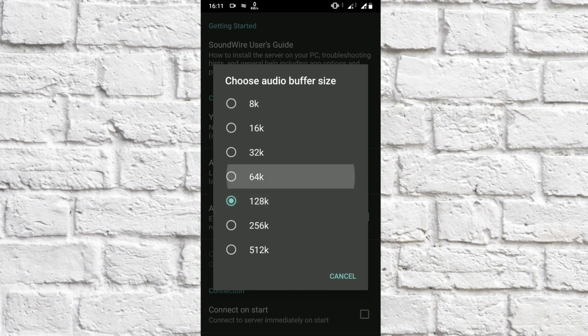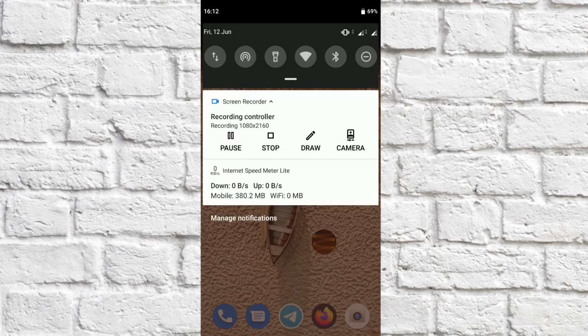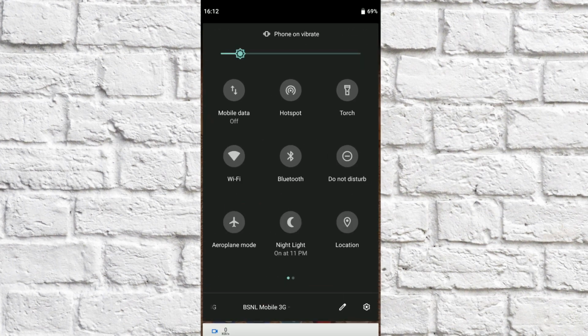Then choose the buffer size. The lower buffer will give you lower latency, but the higher buffer will give the highest quality. So if your sound is cracking, just change it to higher. Basically, 128 kbps is very good.